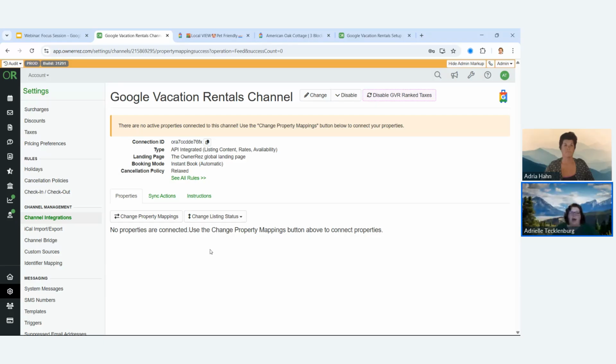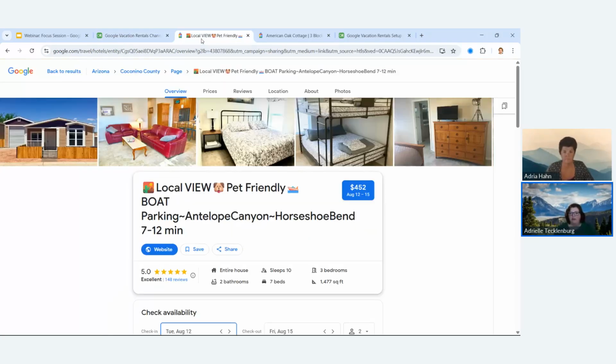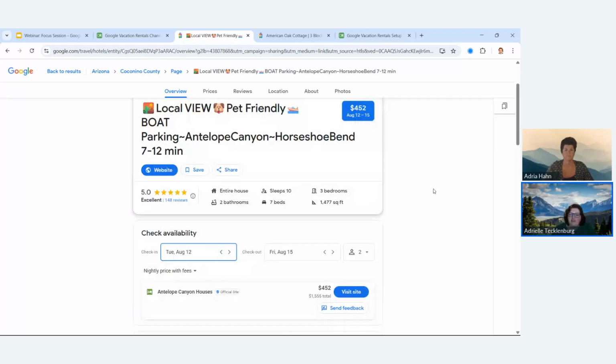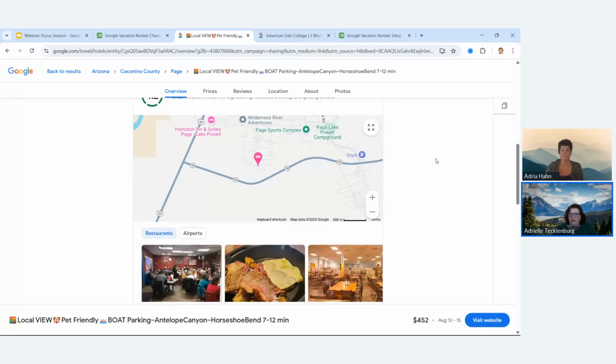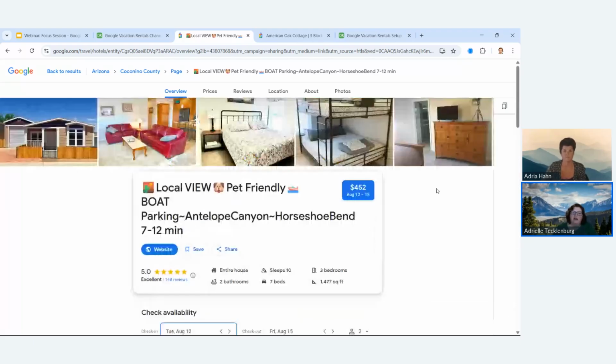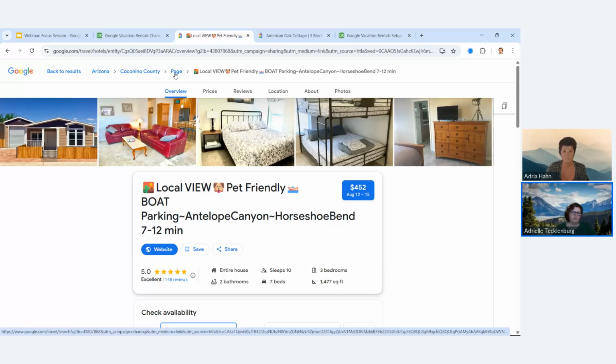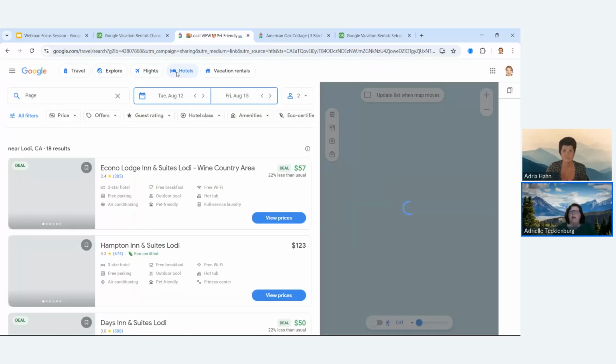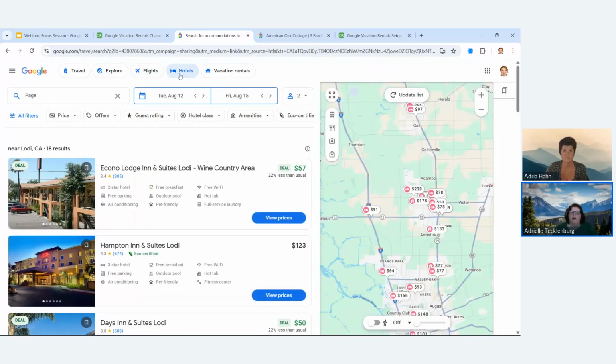And when you click on that, you'll be brought to this page for your listing. This is what it will look like. This is not exactly what the guest sees when they find your listing, but it's pretty similar. From here, you can find how the guest would find your listing by clicking on the city. In this case, it's Page, Arizona. So you click on the city for your listing. And then you're going to be brought to the hotels. So you want to make sure you switch over to vacation rentals.